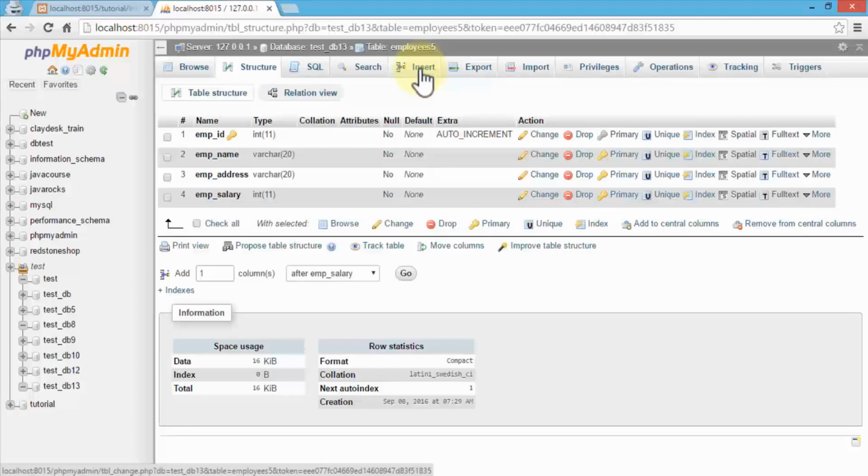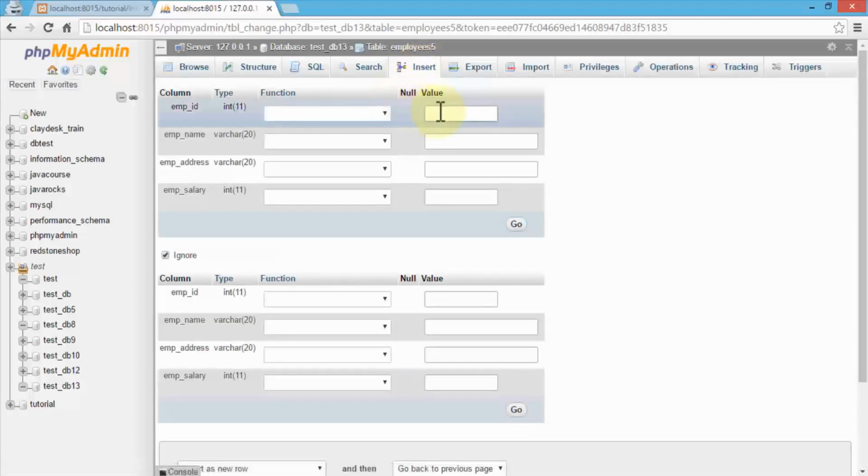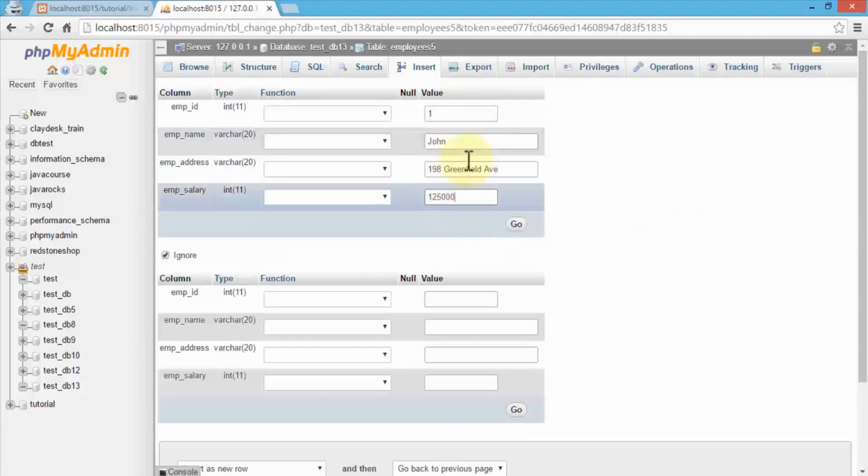So I'm going to go ahead and click on insert, for example, and here's the employee ID. I'm going to give it a value of, let's say, 1. The employee name, I'm going to go ahead and say it's John. The address could be 198 Greenfield Avenue, for example, and the employee salary could be 6 figures. How about 125,000? Great. And click go, and this will simply create and populate this piece of information within the employee ID, name, address, and then salary fields.